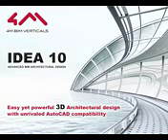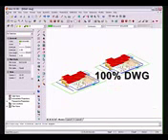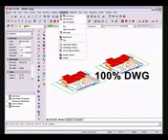Welcome to this demo of IDEA. IDEA is a modern and easy to use architectural package. First thing to outline: we use DWG as our native file format without any import or export. This gives you an unrivaled compatibility with AutoCAD to exchange files with millions of professionals over the world.